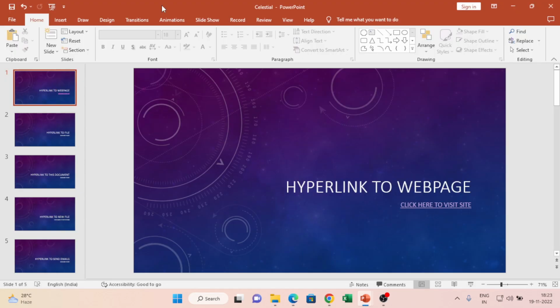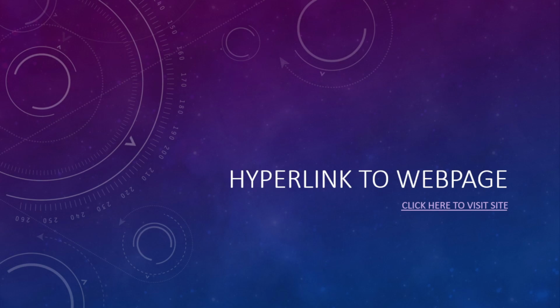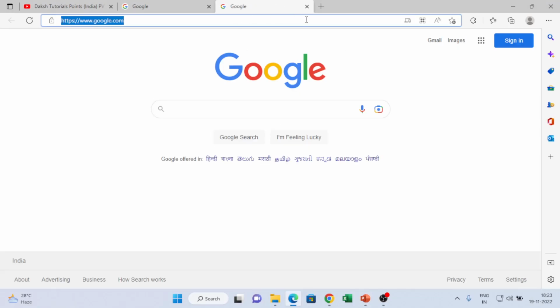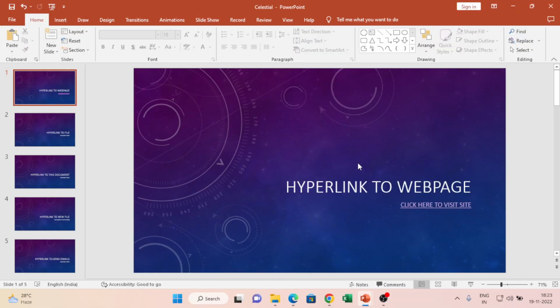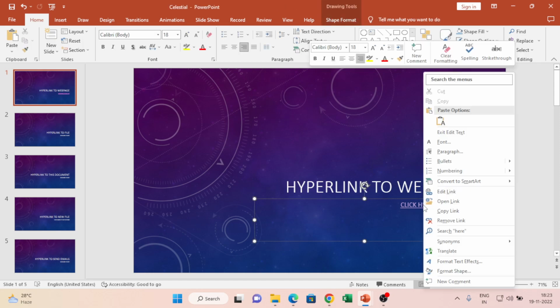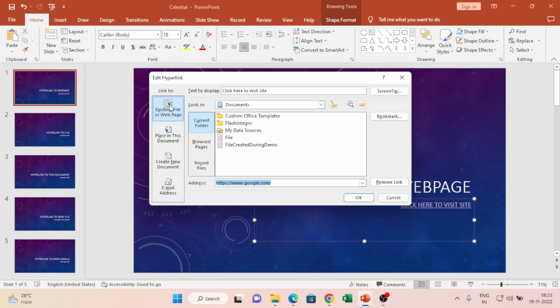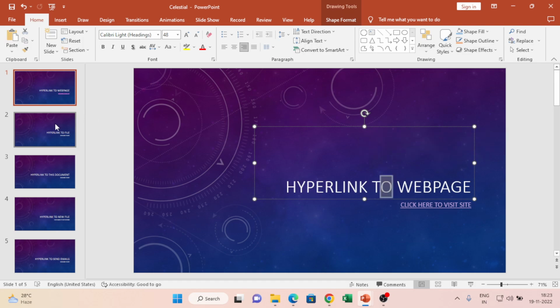But in the normal case, if you want to run it, you have to bring it to the presentation mode, and here you don't have to press the Control key. You can directly click on this, and it will again navigate to that website. Again I will show you. Just right click on this, click on edit link, and here from the existing file or page you have to provide the website link. This is how we can insert a hyperlink to the website.